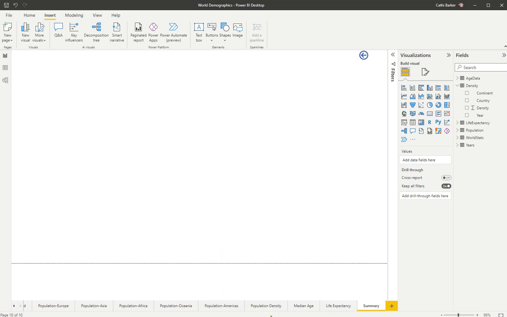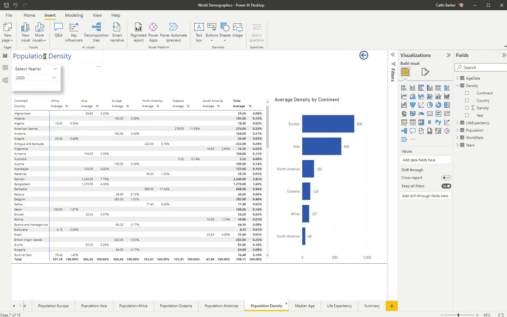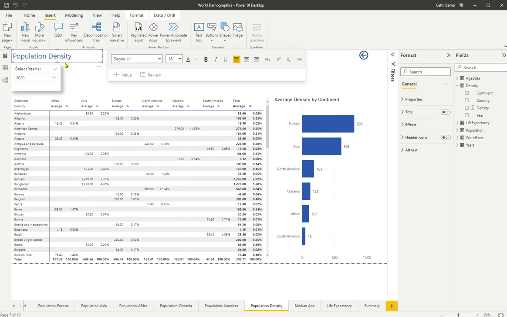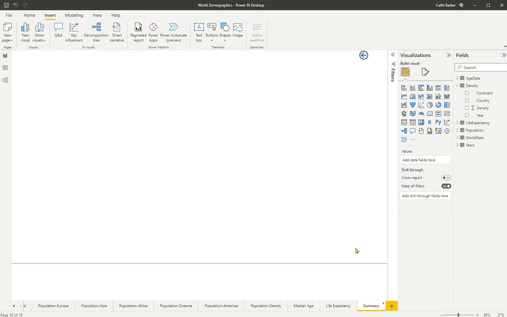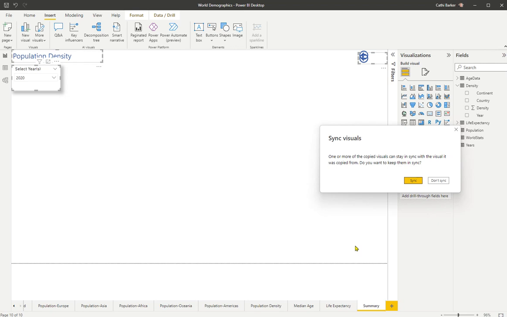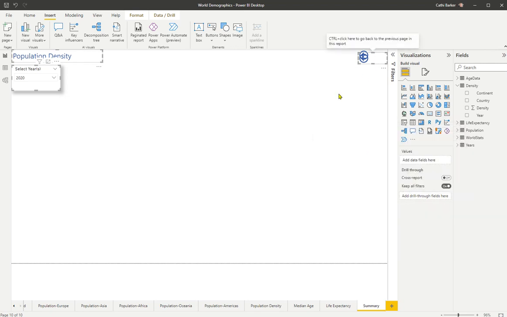Now I would like to go to the population density page, and using the shift key I want to select the text box, the slicer and the back button, and I want to take a copy of those. I'm then going to go to the summary page and I'm going to paste them. Now if you end up with a message saying sync, definitely choose sync, and if you end up with two back buttons, just delete one of them.